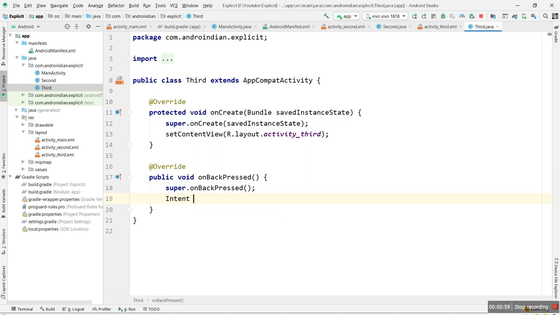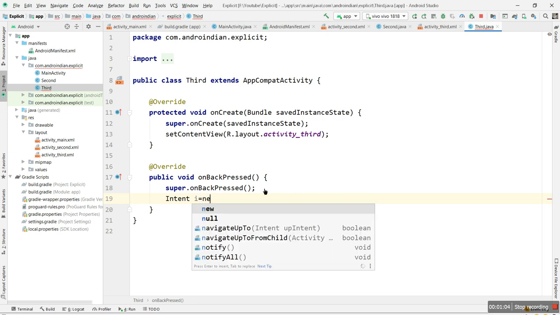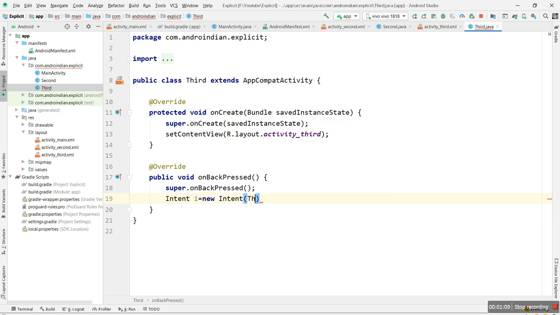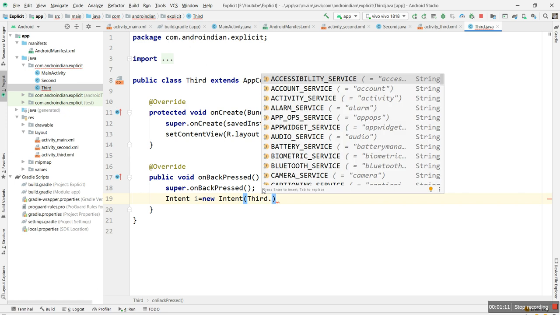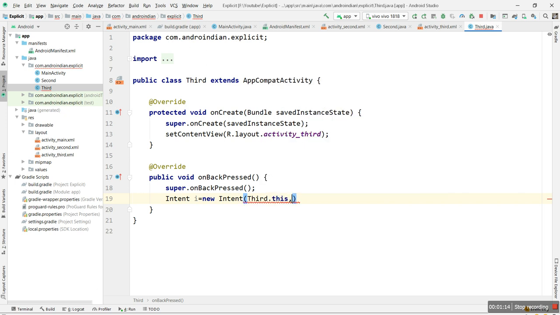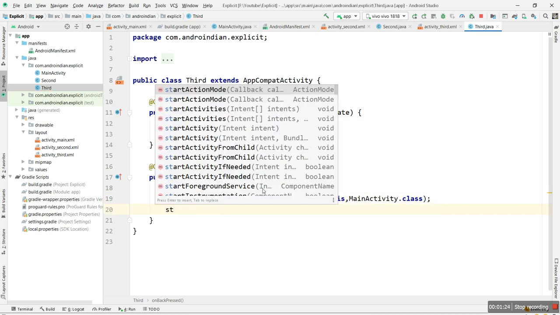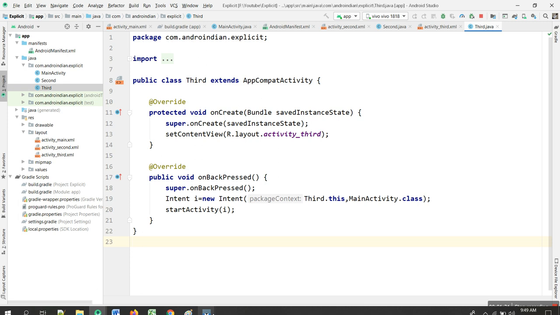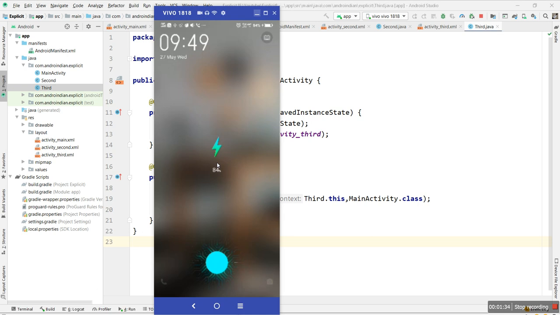Let's see how. Simply, I am writing here Intent i = new Intent. The context is Third.this. Then the page I want to go to is the first page, which is MainActivity.class. Then we need to write startActivity(i). Now I'm running this application to see whether it goes to that page or not.